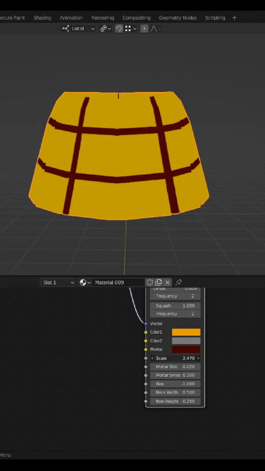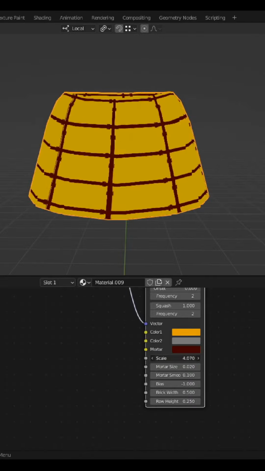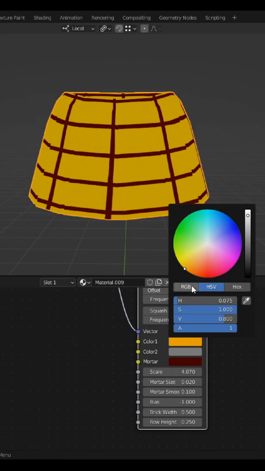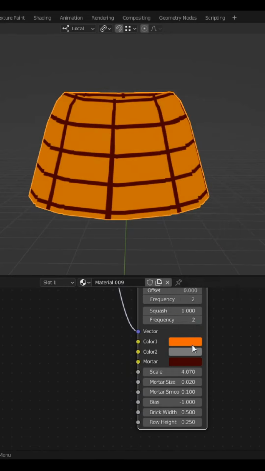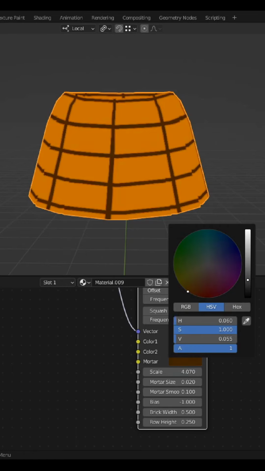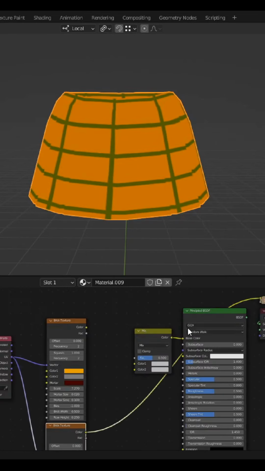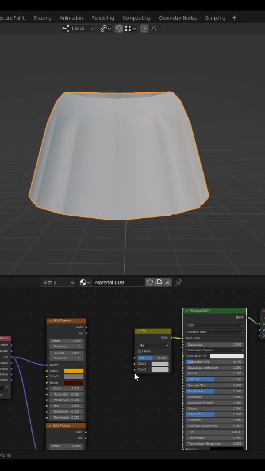Let's do bigger lines. And then we can change the mortar size as well to change the thickness of the lines. And then let's make this one a little bit more of an orange, maybe. And then maybe like a green or something on that. Control Shift click on the principal to preview this again.